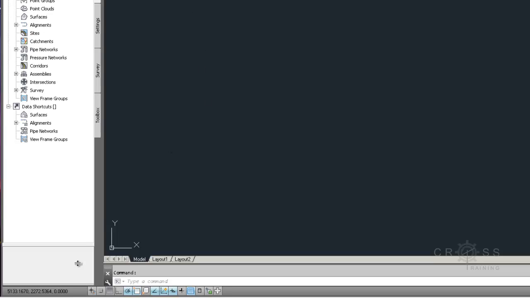The next area down here, to the very far lower left corner, we see there's something like coordinates, and that's exactly what they happen to be. This is what they call the status bar. And the status bar contains the current coordinates of where your cursor is located in the drawing space.